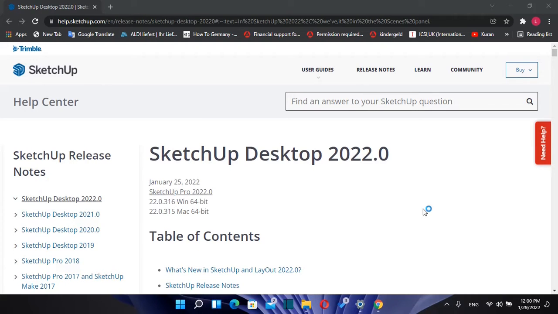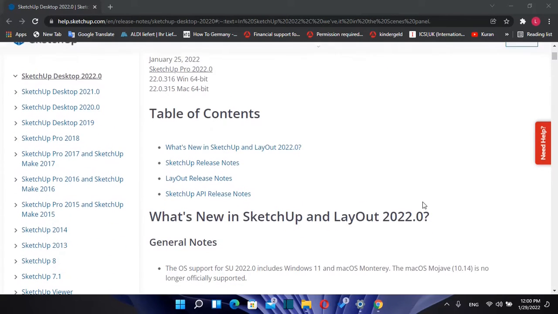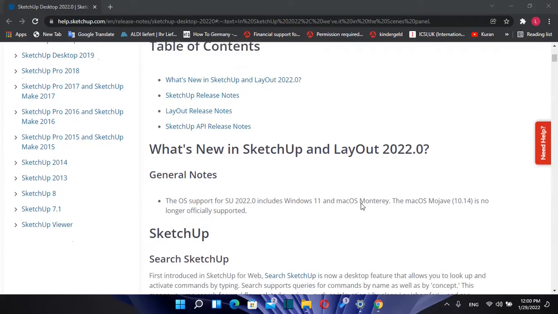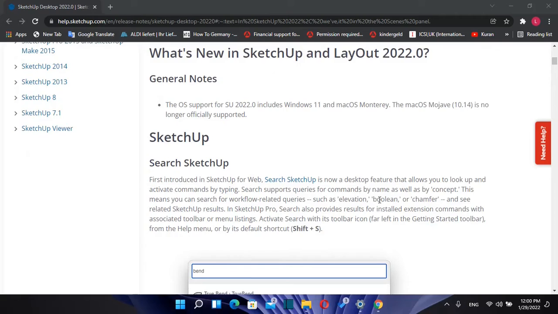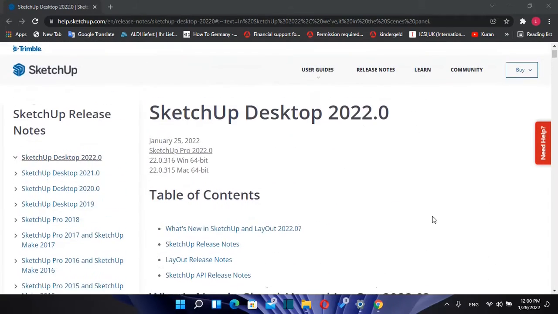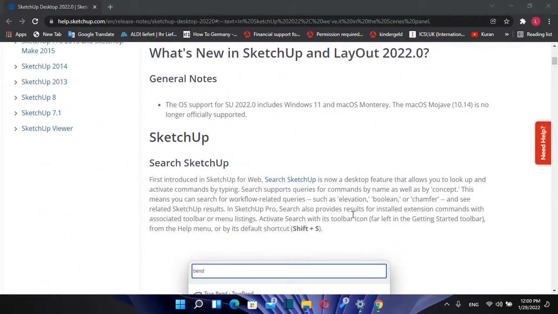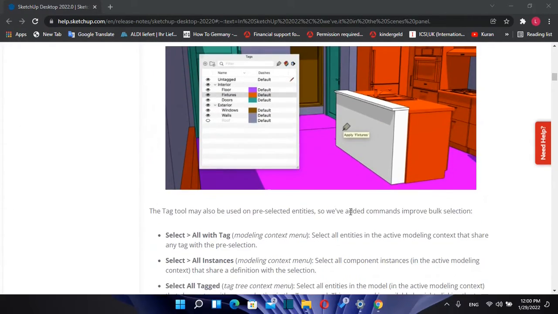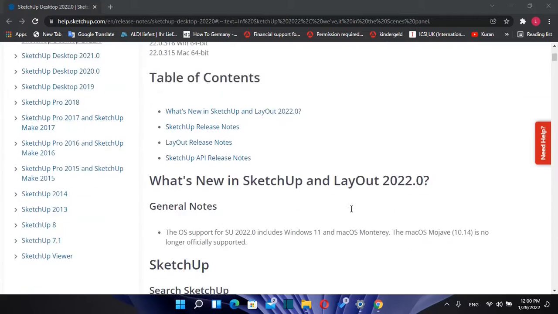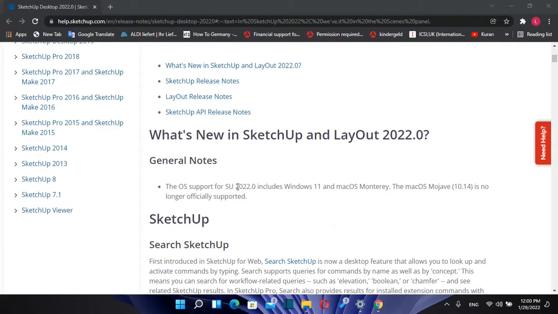In this video I'll show you guys how you can download and install SketchUp 2022 Pro Edition. SketchUp has just released the new edition for this year and there are many changes in this software. I'll put the link in the description below where you can come to this page of SketchUp and see all the features and the new functions that will be introduced in this version of SketchUp. The new version of SketchUp is supported on Windows 11, Windows 10 and Mac OS.